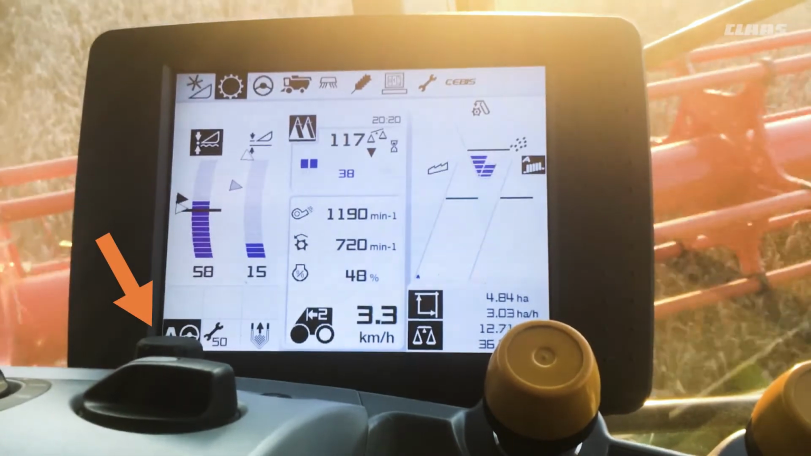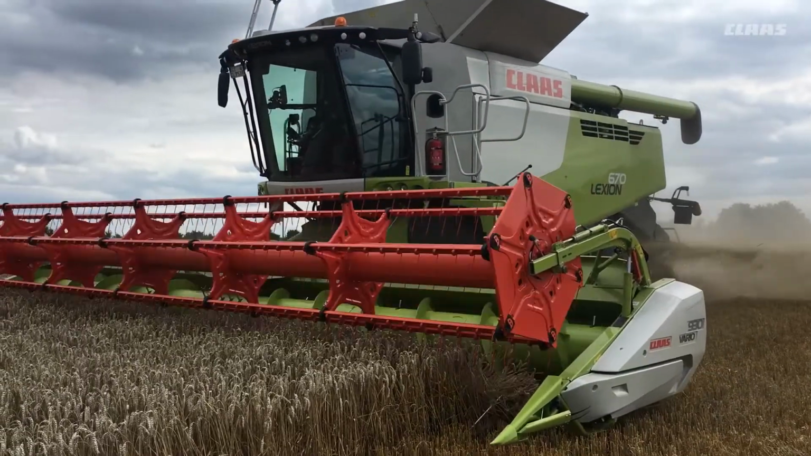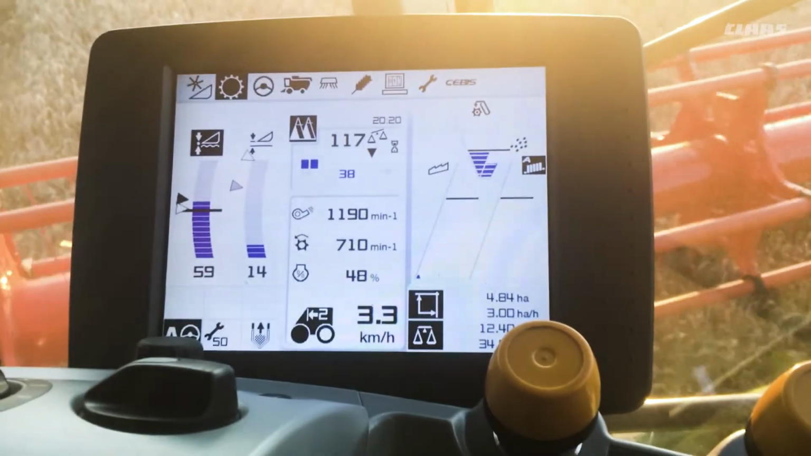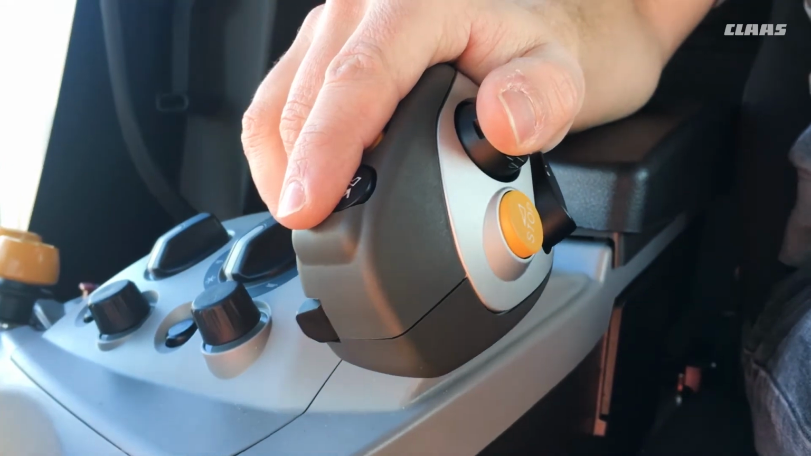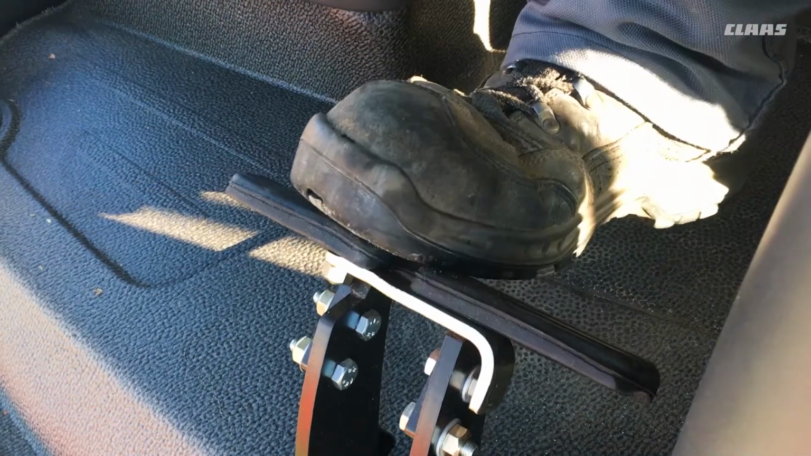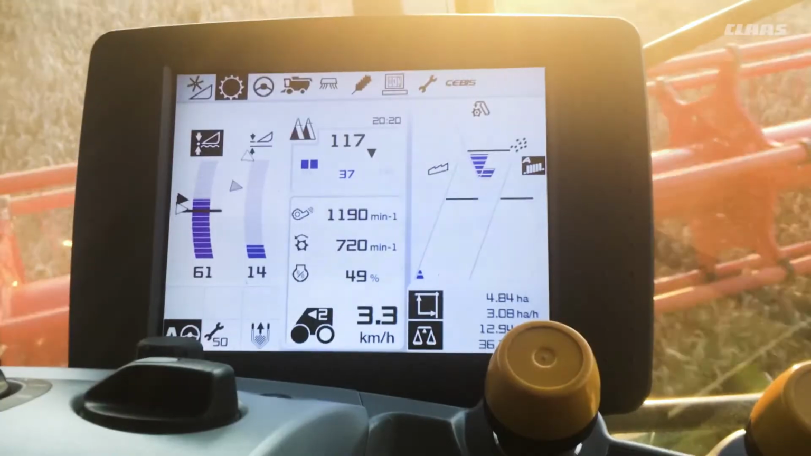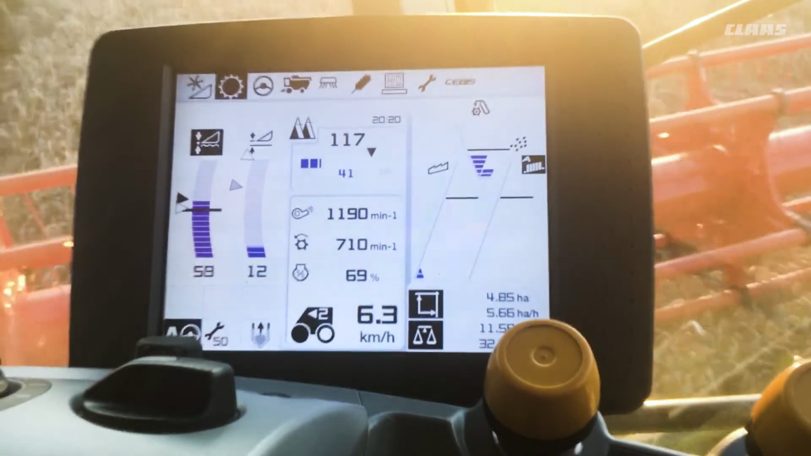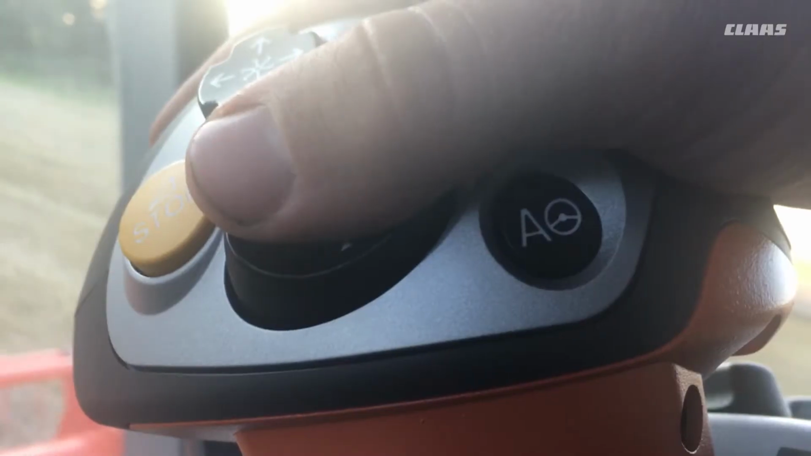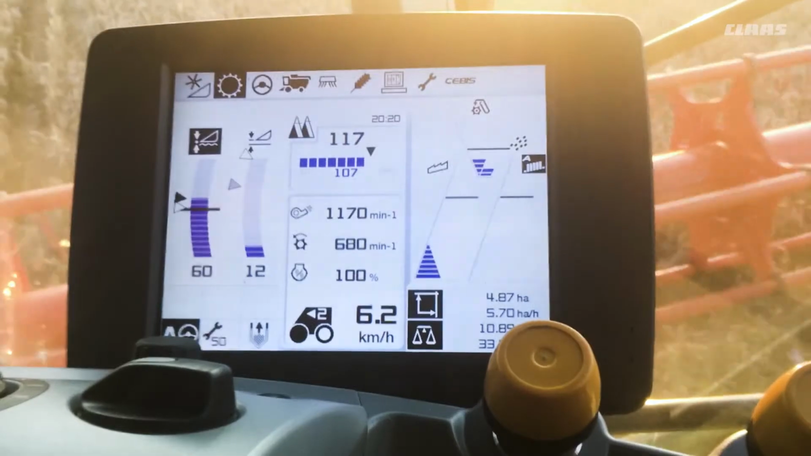Should, for example, a hazardous situation arise, there are 2 ways of deactivating Cruise Pilot. The first way is by moving the ground speed control lever. The second way is by applying the brake pedal. A light tap on the brake pedal is all that is needed to deactivate Cruise Pilot. We can briefly press the automatic control button on the ground speed control lever again to reactivate Cruise Pilot.